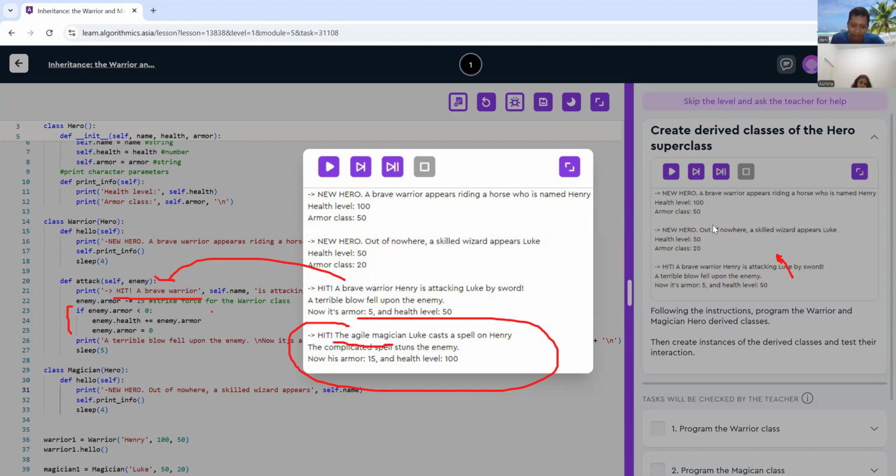Magician. Enemy name. Oh, yeah, self name. Self name, test the spell on enemy name. Okay. Can you try to create it? Yes. Okay.